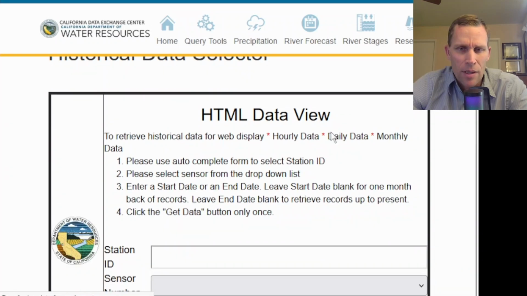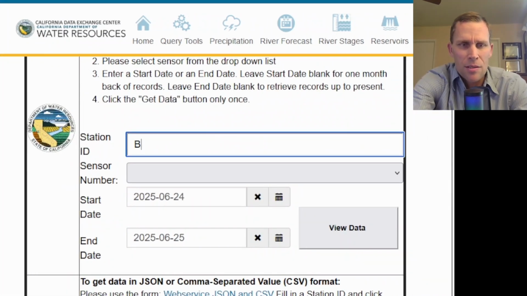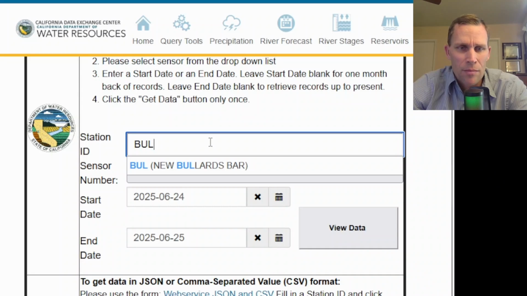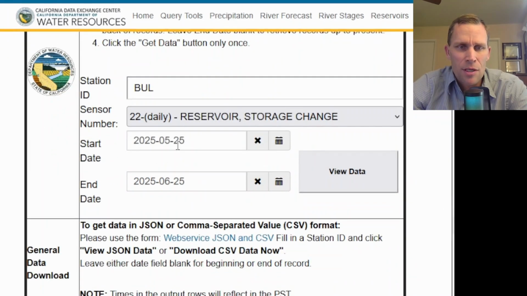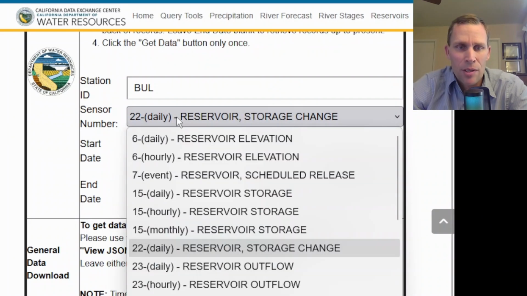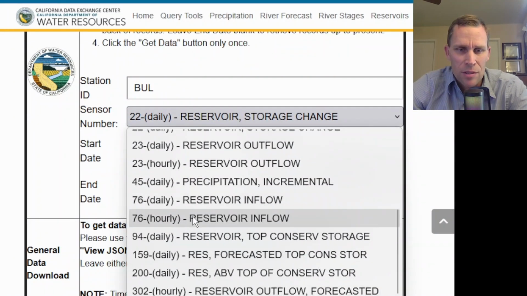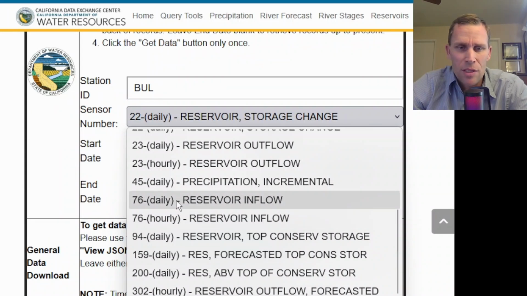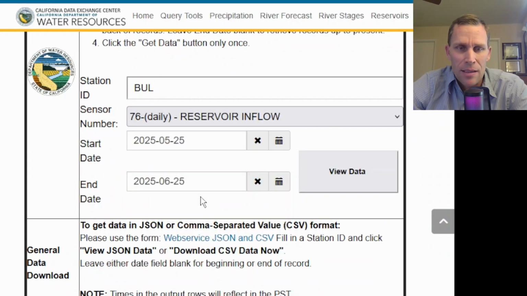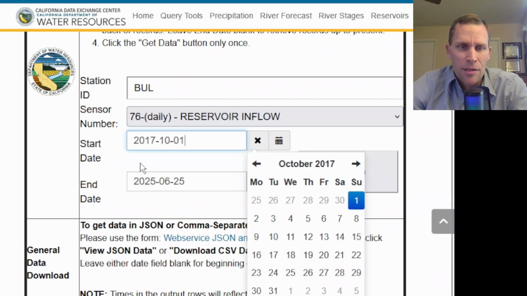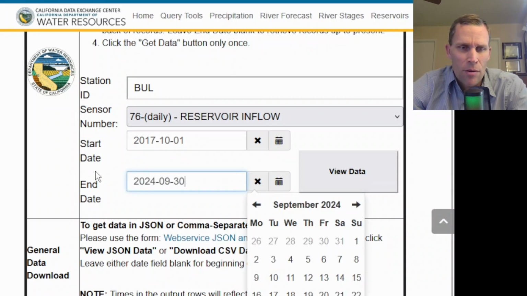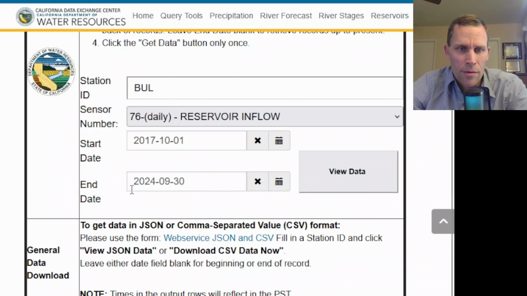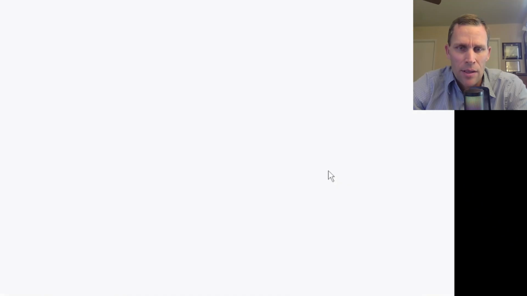So that loaded up. Now what I want to put in my search terms is the station ID, BUL for Bullards Bar. And then we have a little auto suggest just for confirmation that that's what I want. Yes. The sensor number, this refers to the particular data that I'm looking for. So I want to scroll down to 76, which is inflow. Okay, it looks like we have hourly inflow as well. That's way too discretized because we're actually interested in monthly inflow. So I'm going to just have to convert daily inflow. And then the start date and end date, I'm going to just paste in the dates for 7 water years here, 2018 water year through the 2024 water year, and then click on view data.